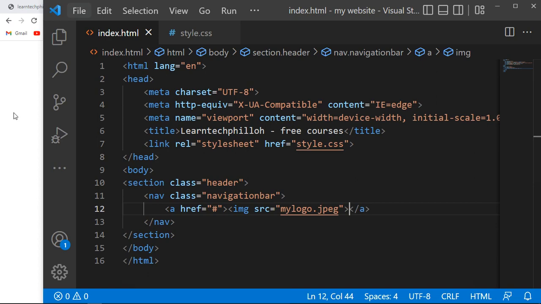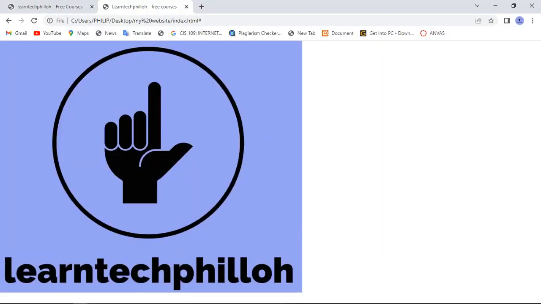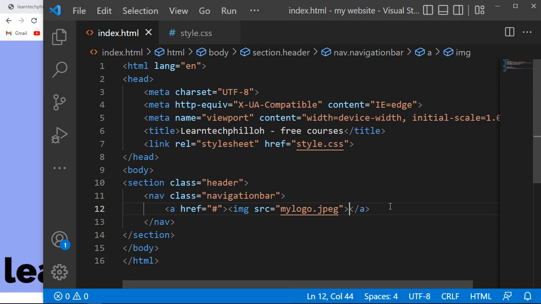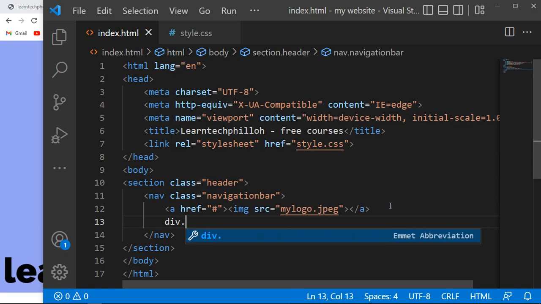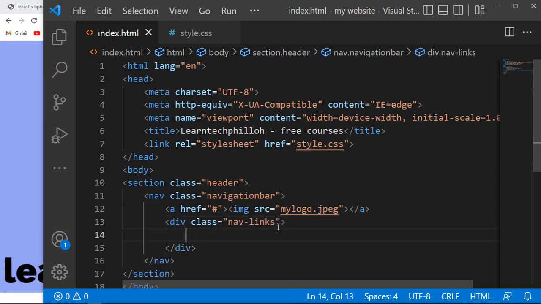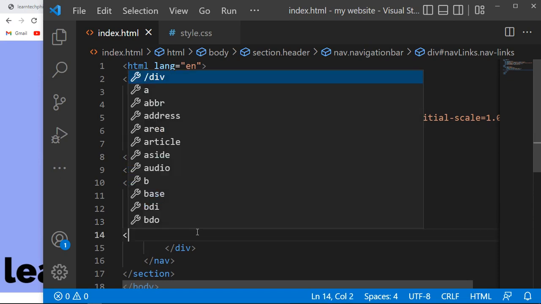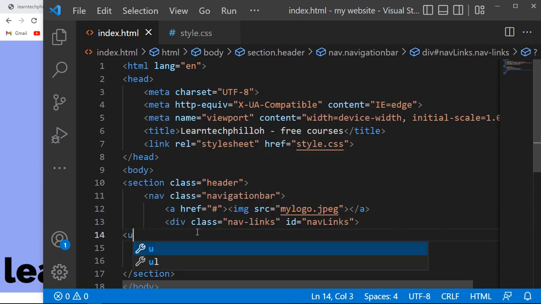Good. Now at this point you can click and refresh. You see the image is inserted at this point. So that's the logo. Then you can also create another class name here, which we call navlinks. For the purposes of JavaScript, you can create an ID and call it nav, and this is navlinks.